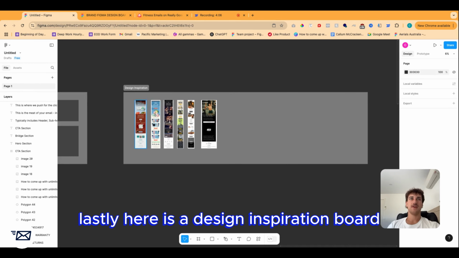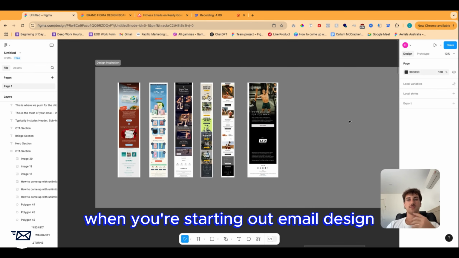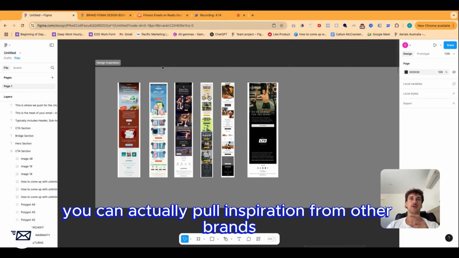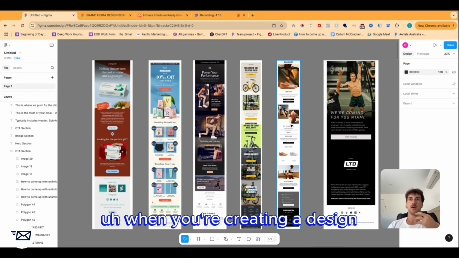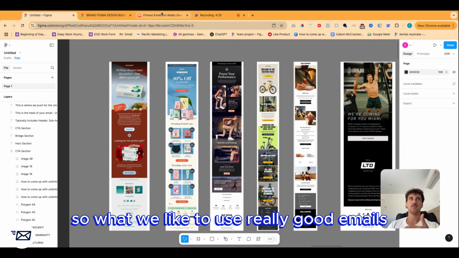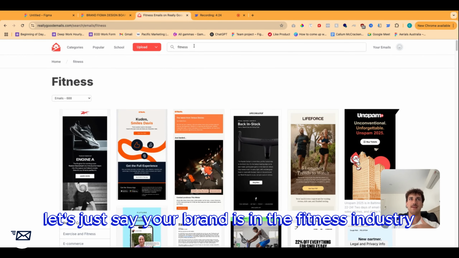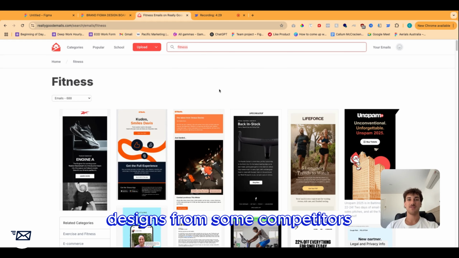Lastly, here is the design inspiration board. So this is really important when you're starting out email design and you don't know what direction to go in. You can actually pull inspiration from other brands and use that as your own inspiration when you're creating your design. So what we like to use, really good emails. So jump on here. Let's just say your brand is in the fitness industry and you want to have a look at some email designs from some competitors.